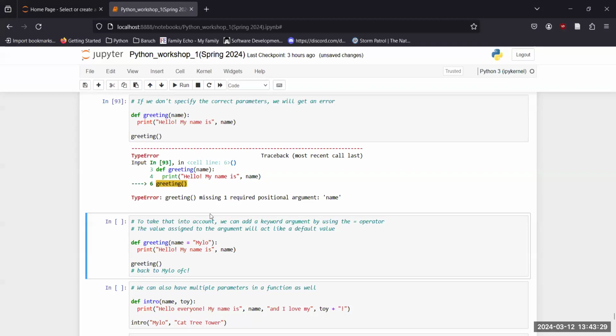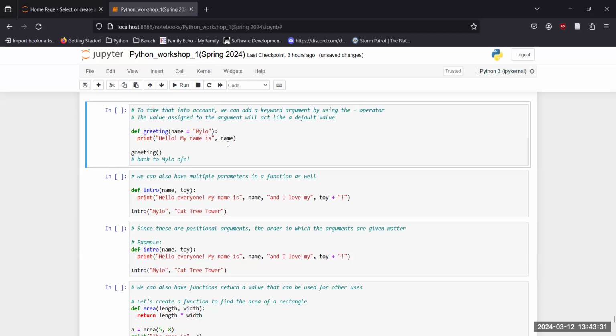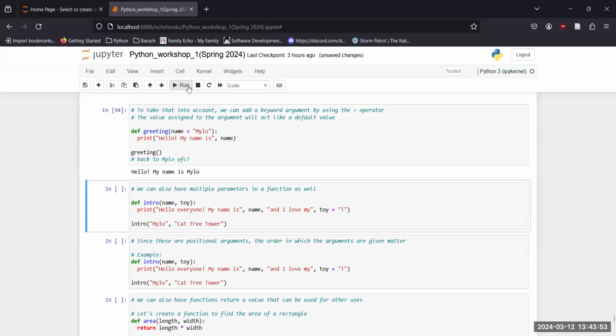What we can do is say, if nothing is specified, then this will have a value of Milo, right? Name equals Milo. If you put something in there, it will override this statement. You will just have name equal to whatever you put in there. But if you don't, the default value is now Milo. And if we run this, we get hello, my name is Milo.